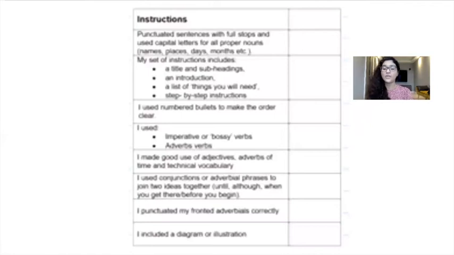Make sure that you are punctuating your fronted adverbials correctly. So think about how once you've used the word firstly, or then, or next, making sure you add a comma after that. A lot of you have started to do that already, which makes Miss Gulzar very happy.